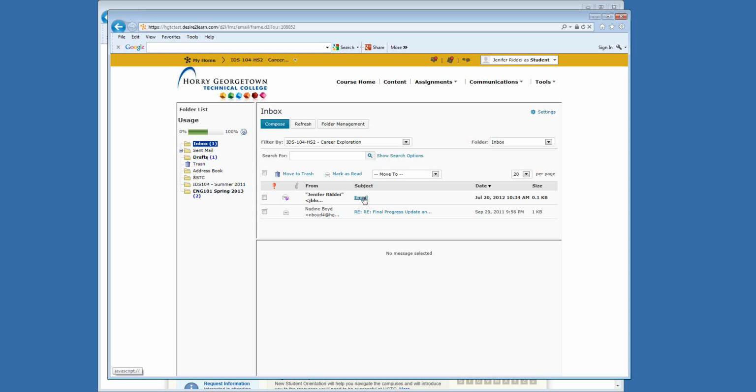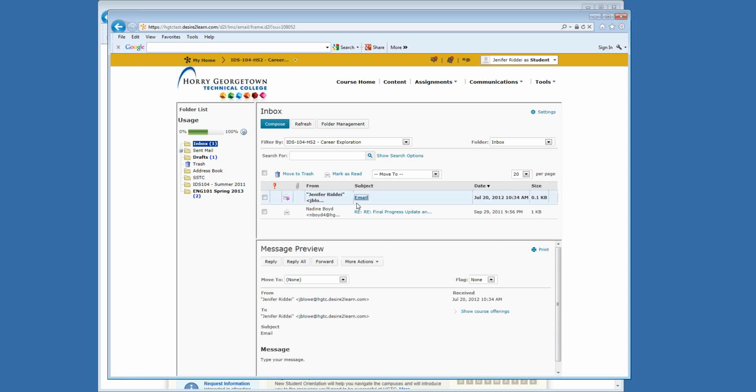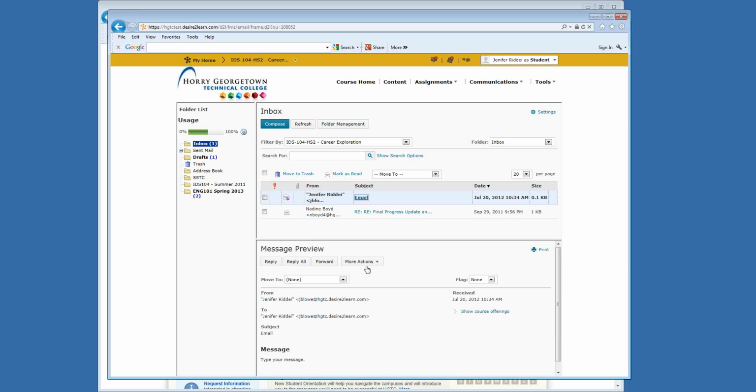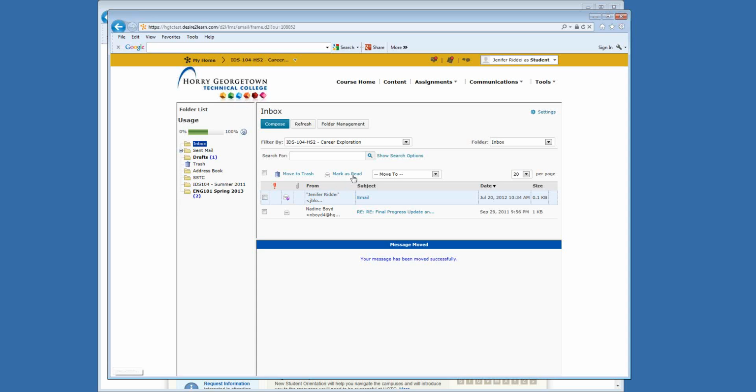In order to read an email, go ahead and click on the subject of that email. And that email will open up in a message preview window at the bottom of the page. You can scroll down that page to see the message. In order to make sure that this email gets marked as read, go ahead and click the More Actions and click Mark Read. It will change the bold email to be unbold, which signifies that you've read that email. You may also move this email to a course folder if you find that you want to file it away for a particular course, and it will move it for you.